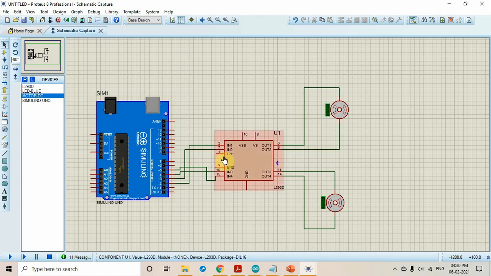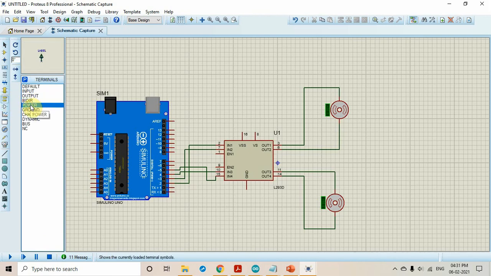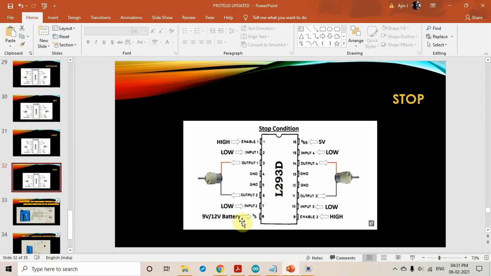Now we have enable 1 and enable 2 left, and the battery sources. Instead of providing a battery, in Proteus we can use a power line. You can go to terminal mode and just take the power. Look here at VSS, you can see the diagram. We are providing the battery to the VS.